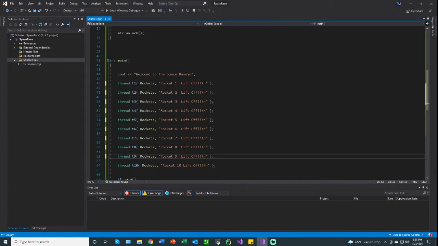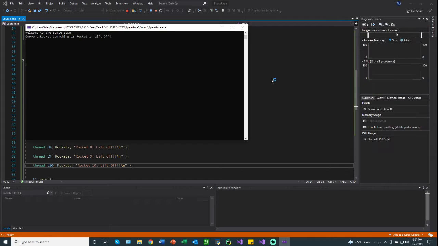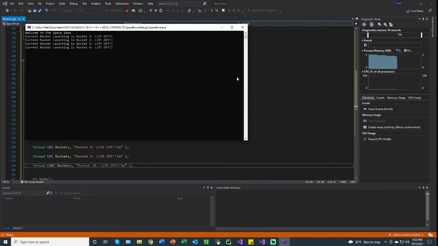I didn't like how it just kept copying the same thing over and over again. Doing it a second time might actually have it go out of order again. Current rocket launching is rocket 2, liftoff. And it has that nice little pause. And that is basically my launching sequence.